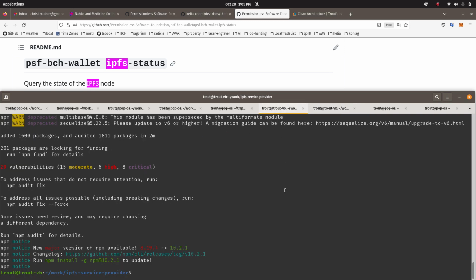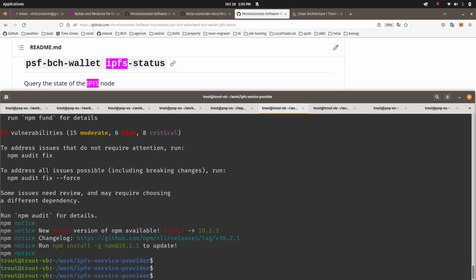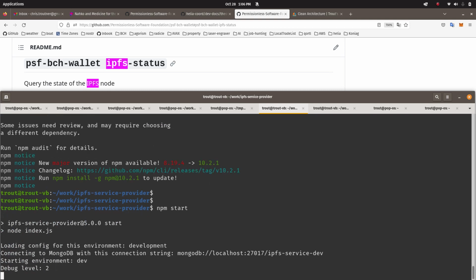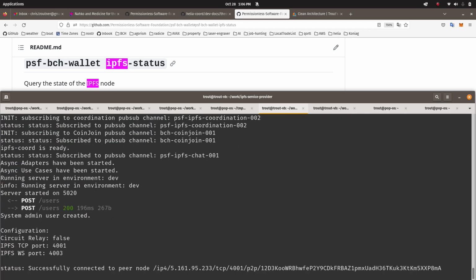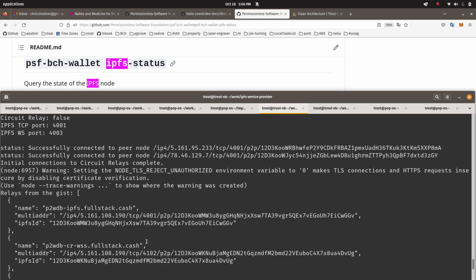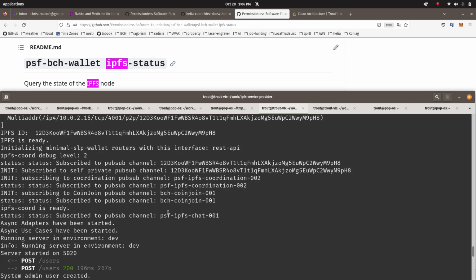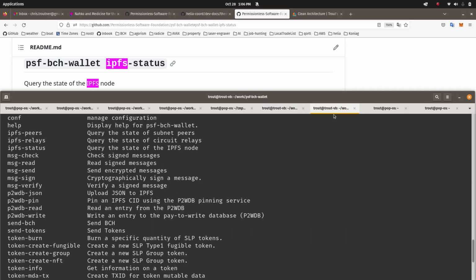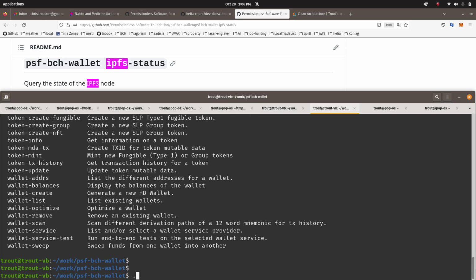So back over here in the IPFS service provider directory, we're going to start it with npm start. And this starts with a default debug level of 2. It can be 0, 1, 2, or 3, and it controls the level of verbosity, or how much information gets displayed on the command line. Okay, so it's a level of 2. And anyway, so our node is up, and we can now begin to query it with these commands.